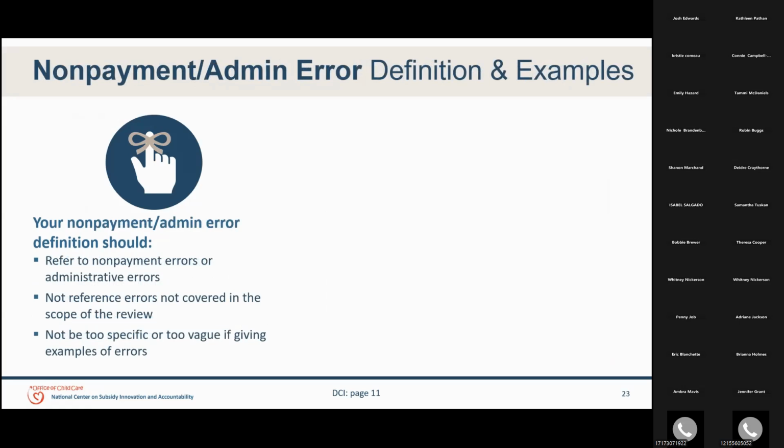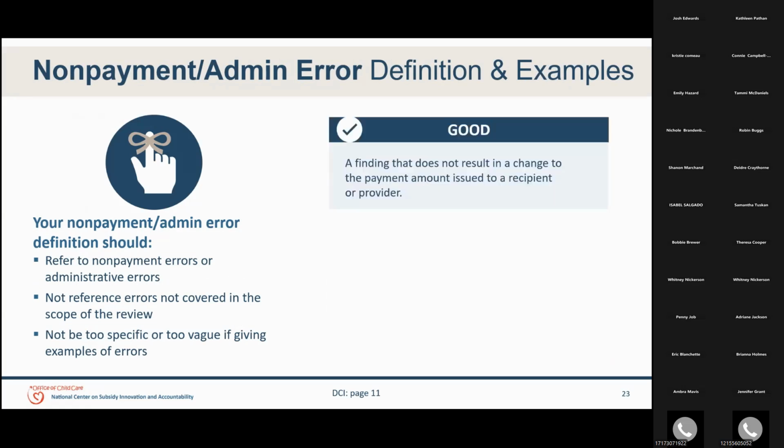And finally, we have administrative errors or non-payment errors. On the top right, we have a good example of a definition: a finding that does not result in a change to the payment amount issued to a recipient or provider. So in your definition, be sure that you're specific that you're referring to errors that do not result in an improper payment.